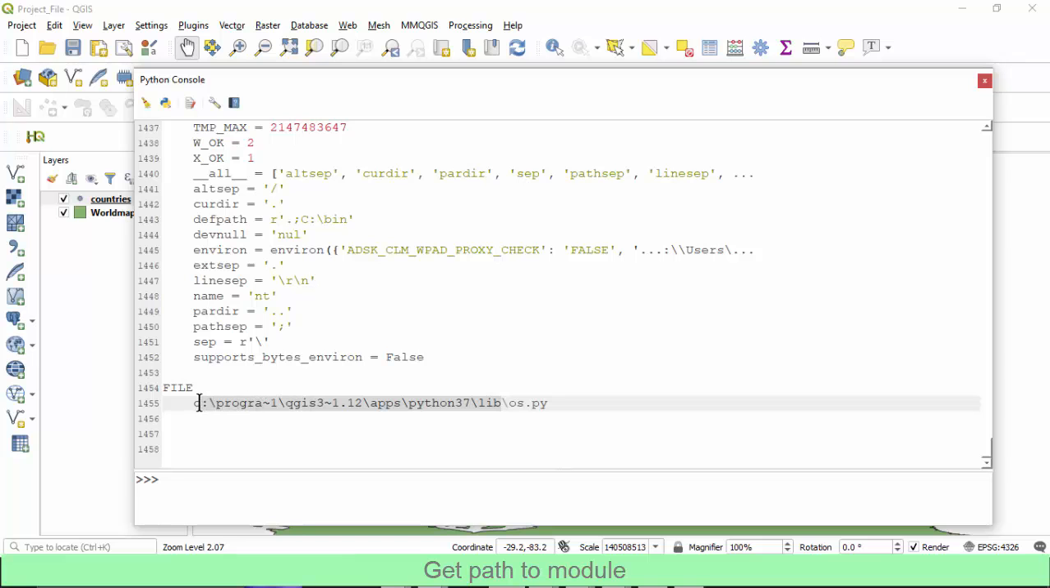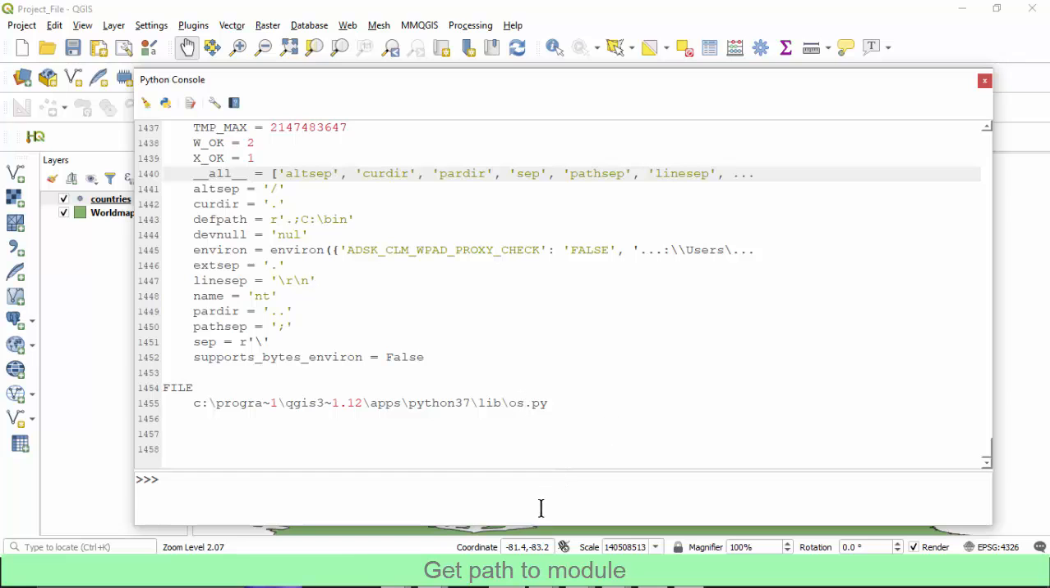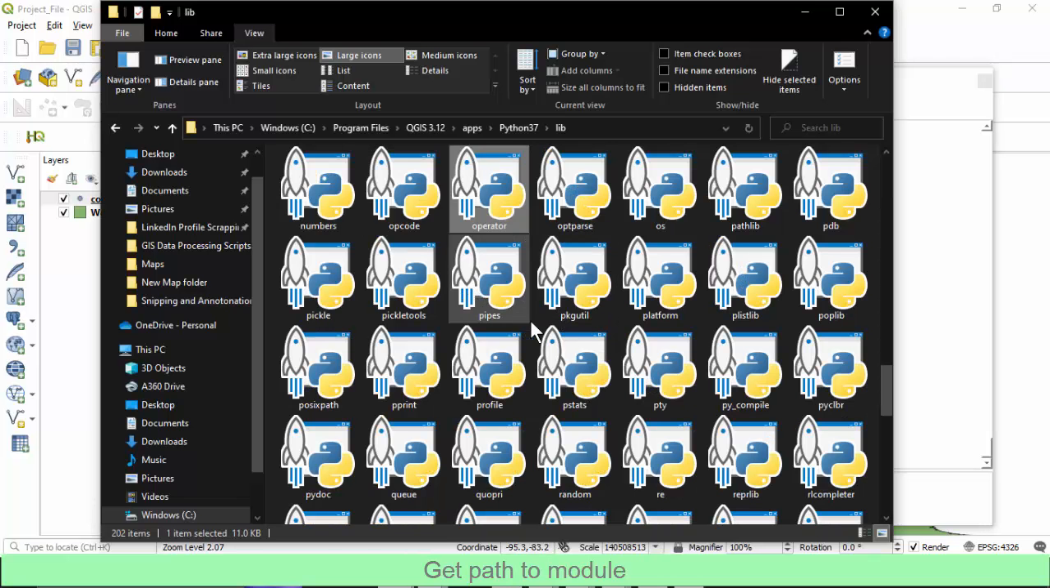I'll just copy this part and then open it up in the file explorer. So this is the location, as you can see. And then what we are looking for is os.py. So here I can just search for os.py, and then you can see this is the module. So you can see the module is just a file.